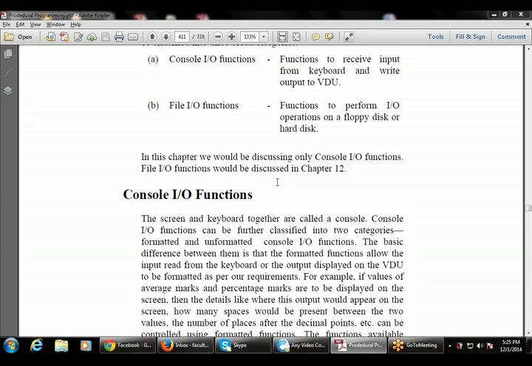So let's continue with the console input output functions. Till now we have discussed that there are two categories of library function available for input output. What are the two categories? One is console input output functions, and one is file input output functions.